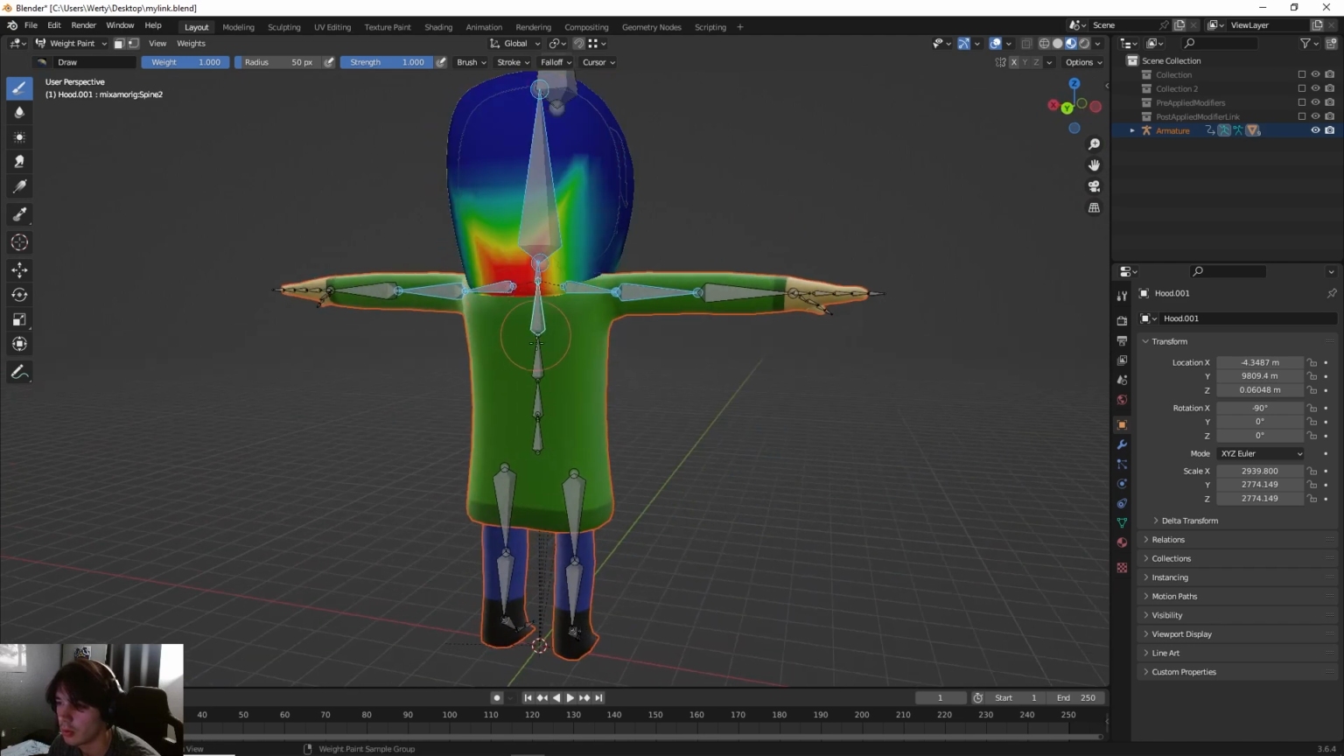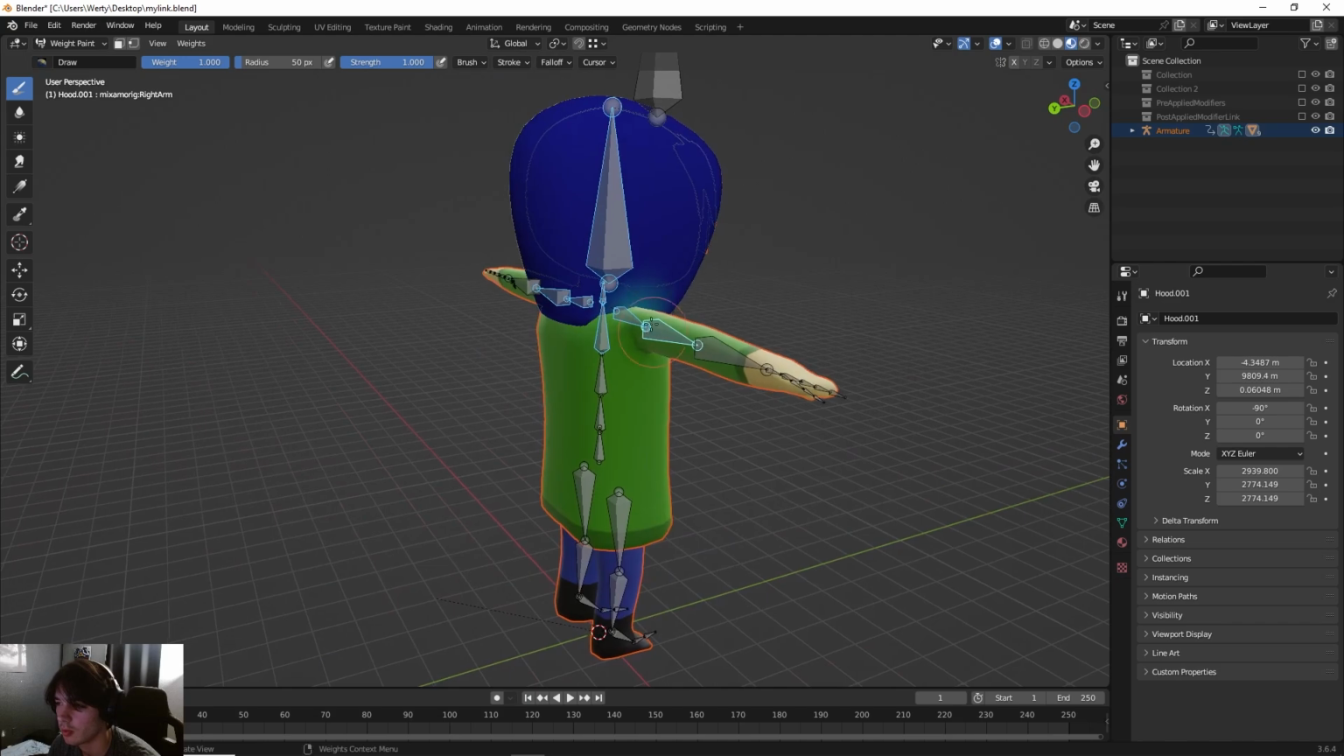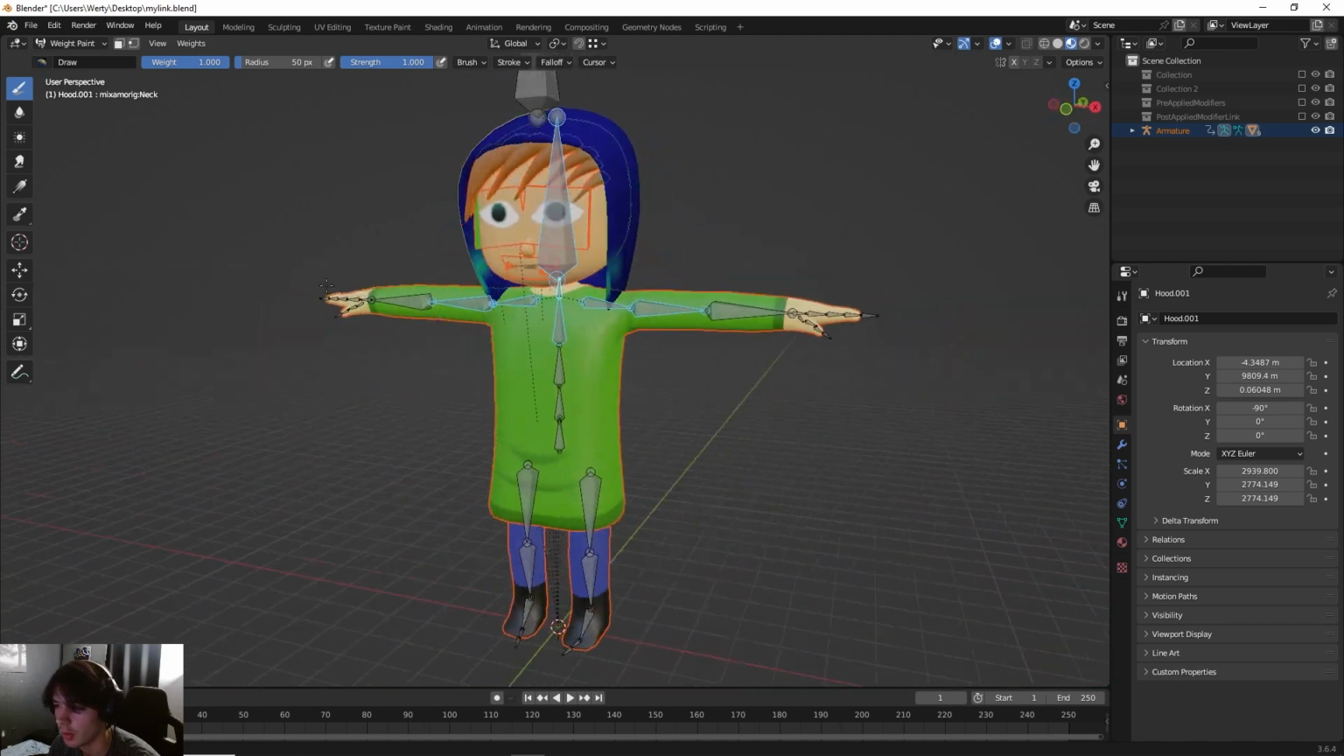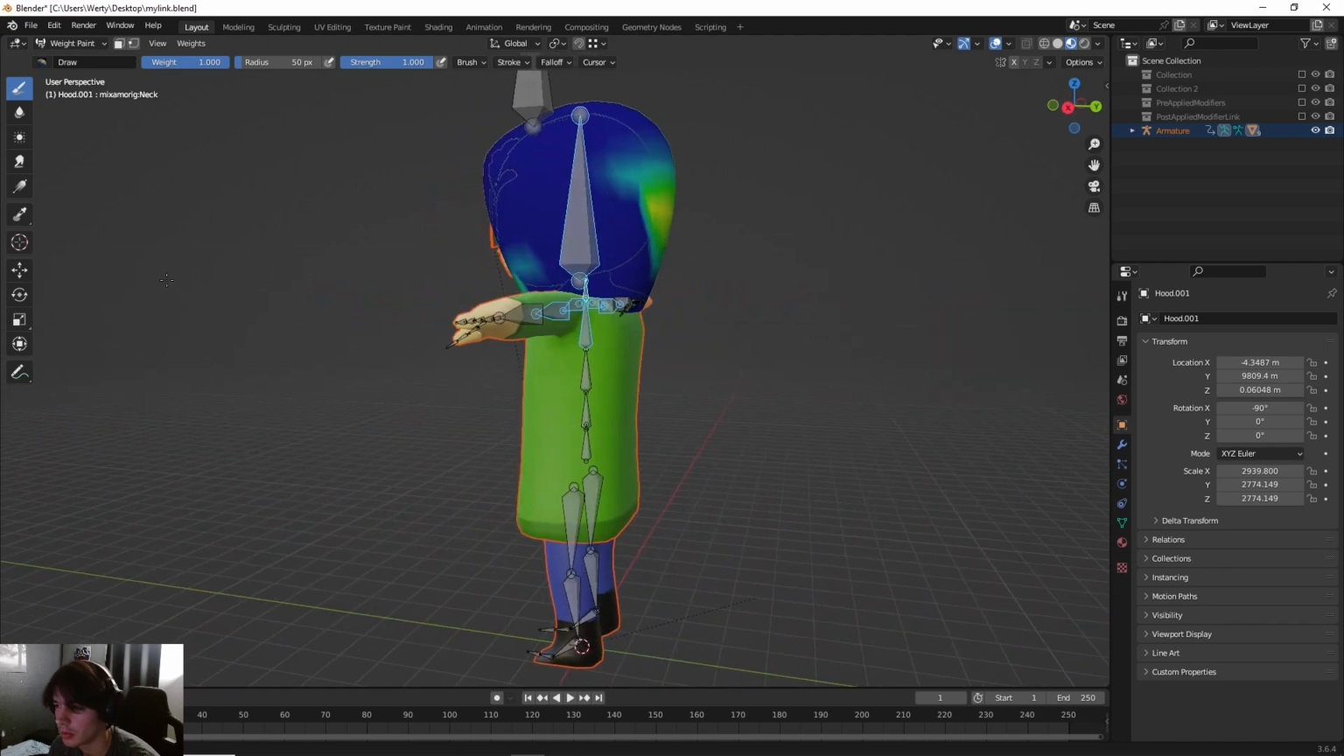And if you see, you can notice that tons of these bones are influencing parts of the mesh that do not make any sense, like this one right here. Like, why is this influencing this part? So we're just going to fix that.